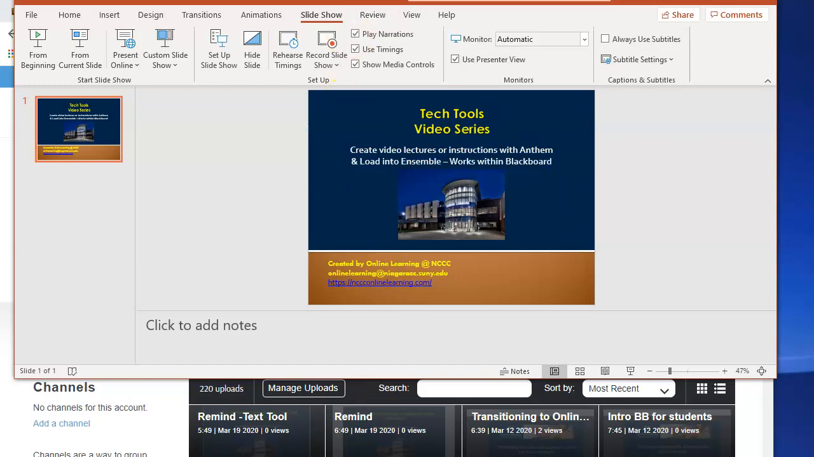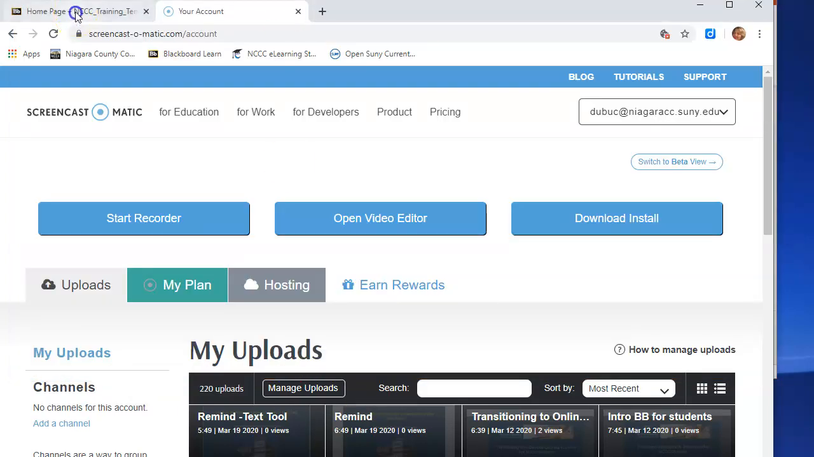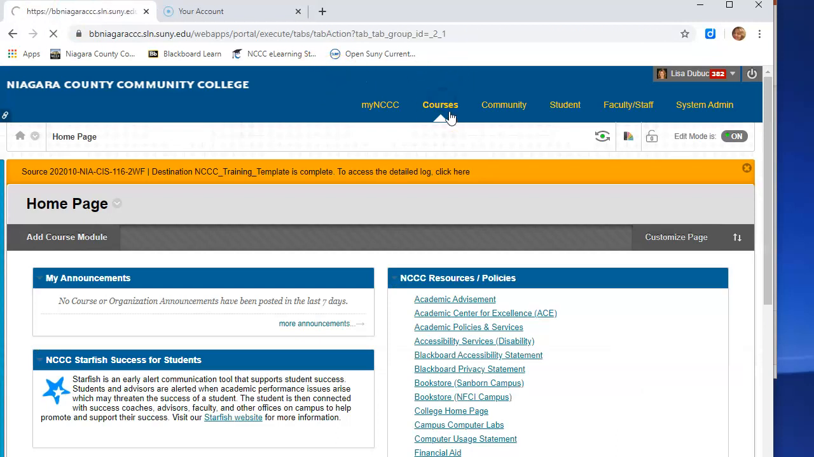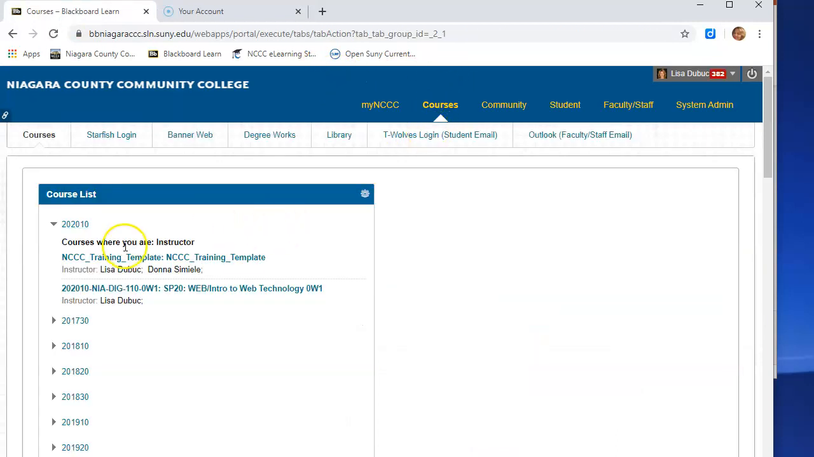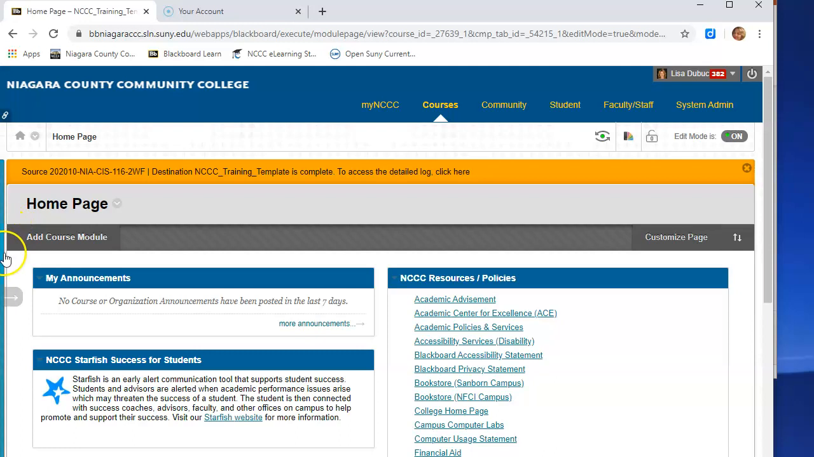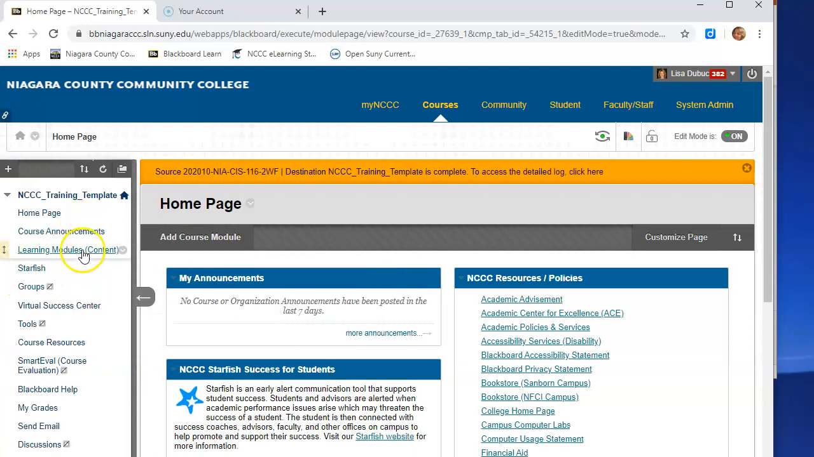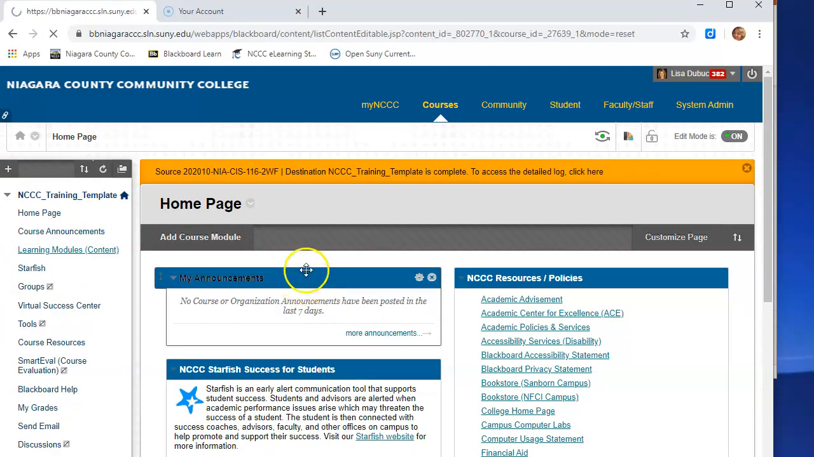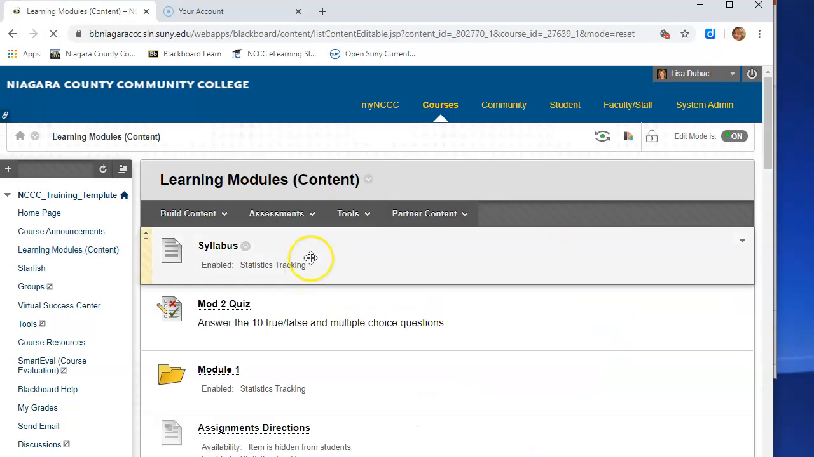So I'm going to go over here to Blackboard. And you can just go to any course that you have. So I'm going to go to a training template here. And I'm going to open up my screen on the side, and I'm going to go to Learning Modules. That's where you build all the content in your course. So when you build content, you'll see this option here.